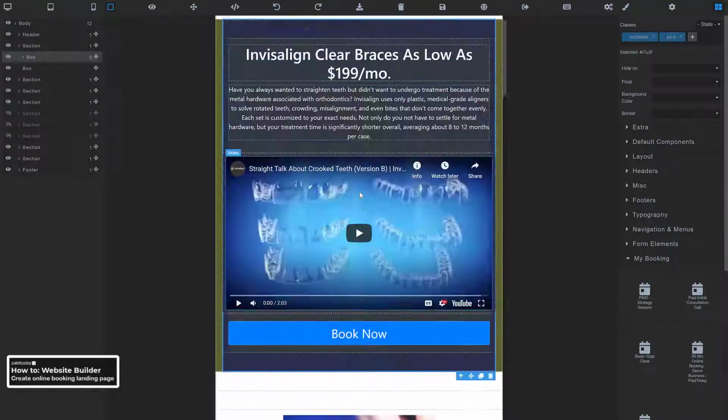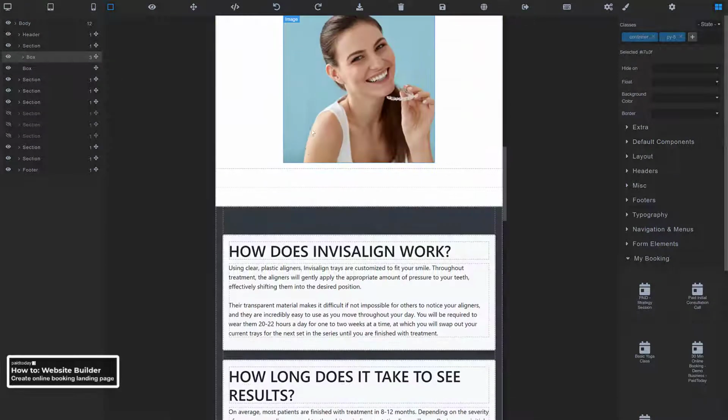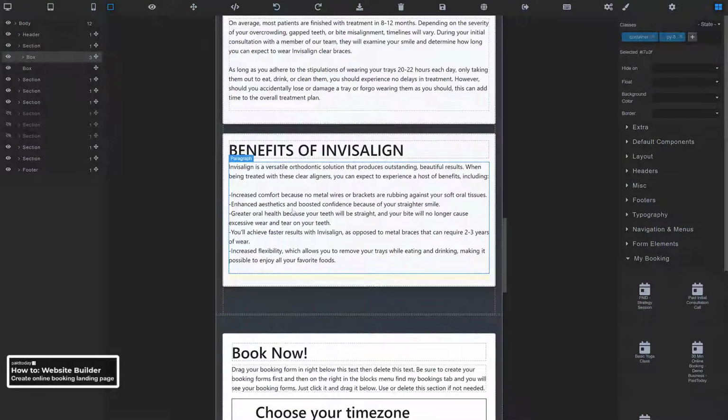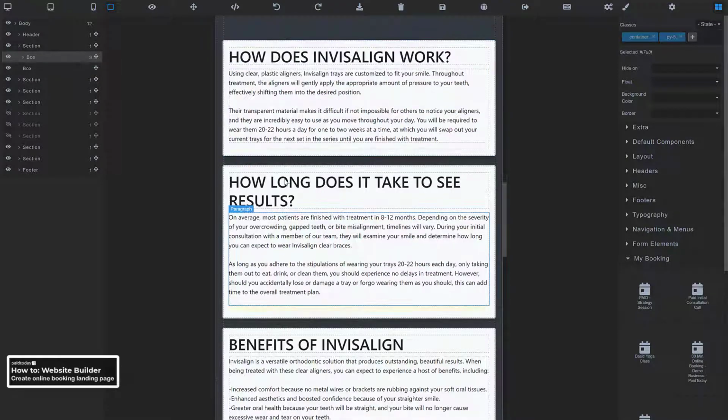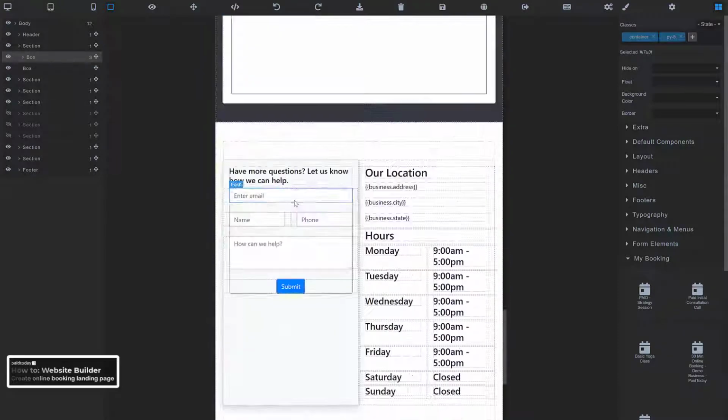But really, what we changed was 3 images, 1 video URL, and then we updated 6 text, pasted in 6 text paragraphs with a couple headlines, and that's how fast you can get a landing page up and running.